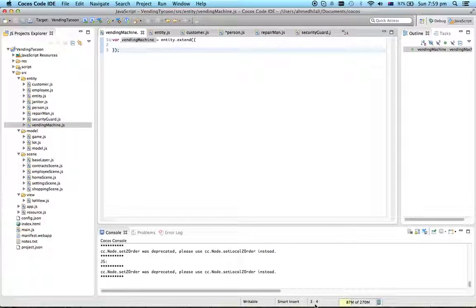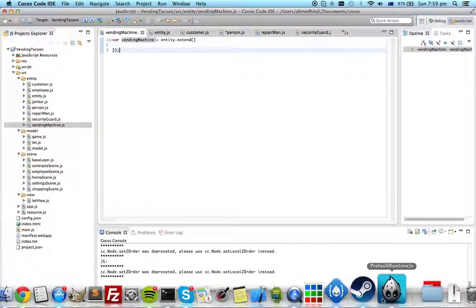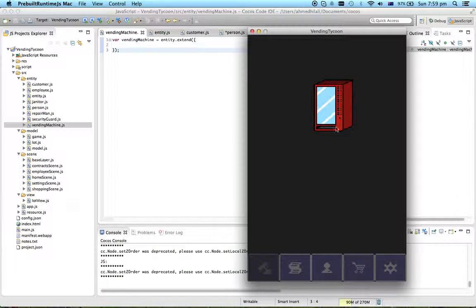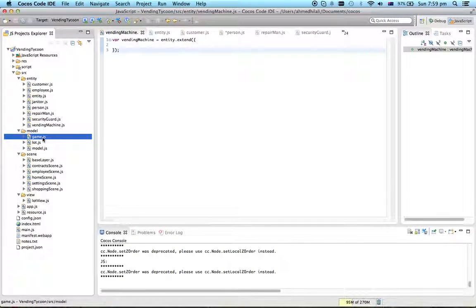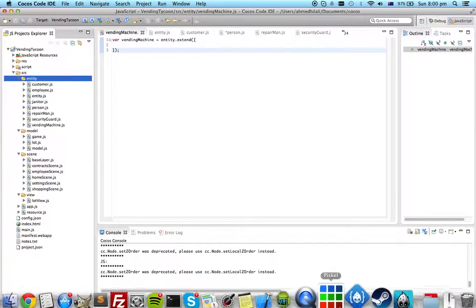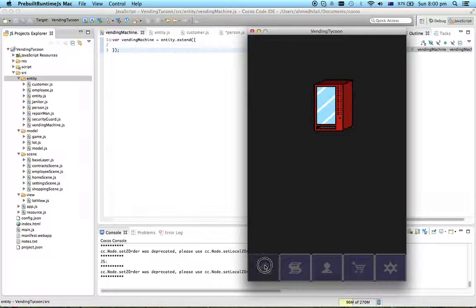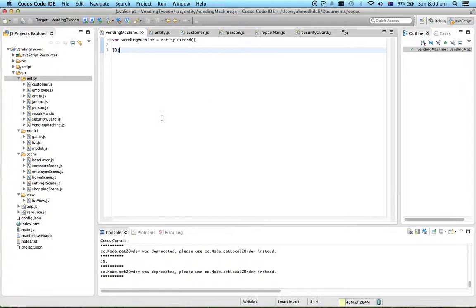This is an entity right here, vending machine. Okay, so this is all in the entity folder. So these are all entities. These are all things that you're going to see in this screen, the security camera screen, where this is probably not a good representation. Give me a moment.